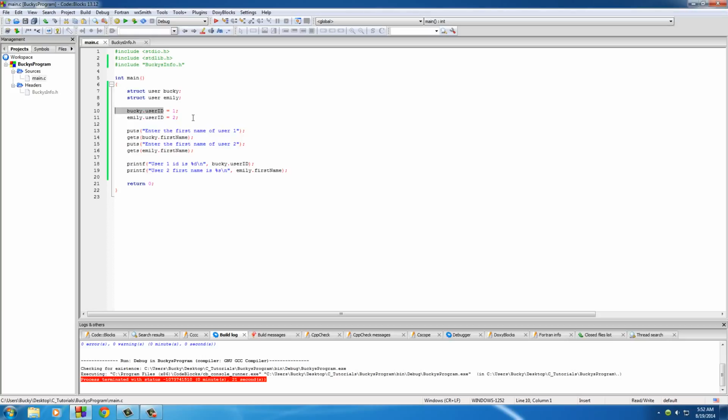But now you know how to use structures. In the next tutorial, I want to start talking to you guys about files, how to create a text file programmatically, and some really cool things that you can do with them.